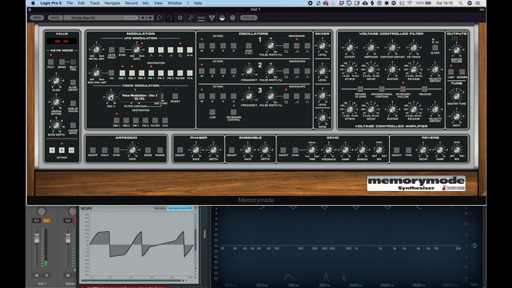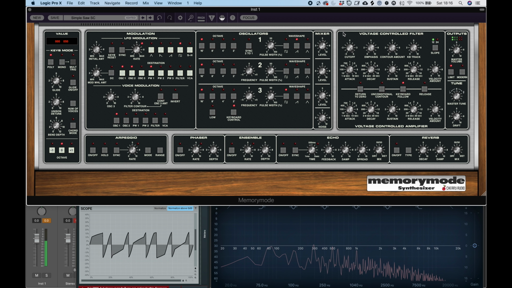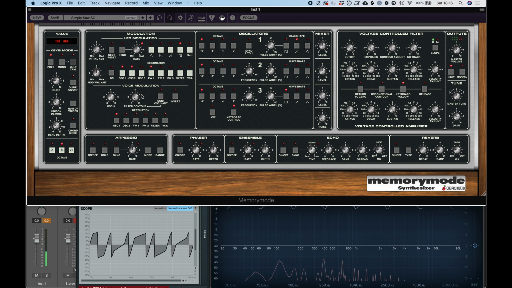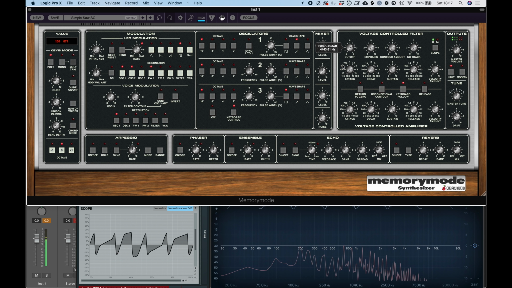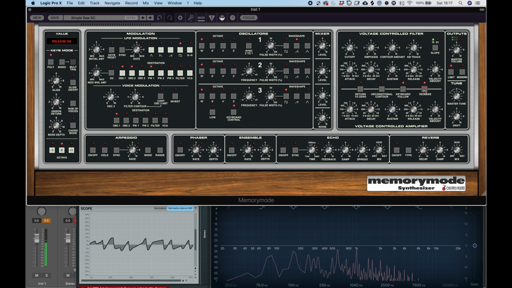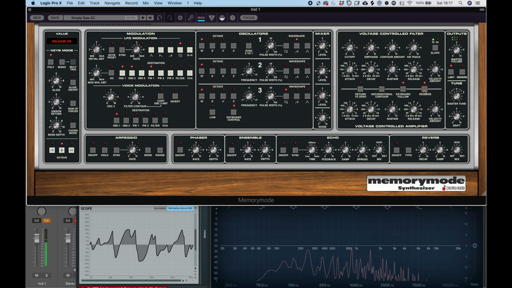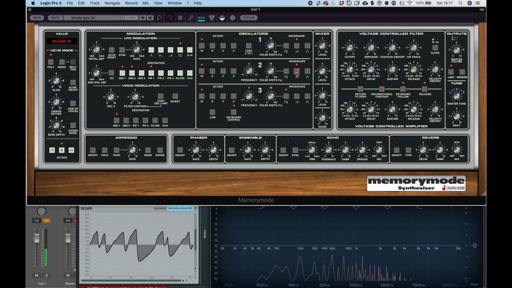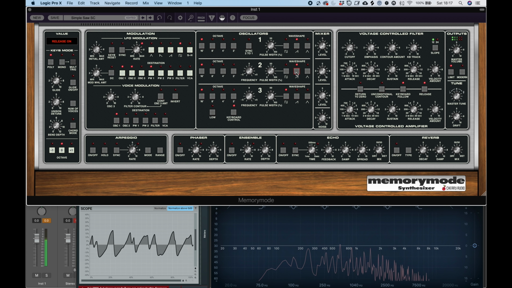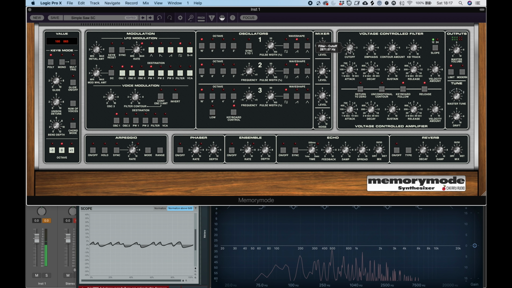Trying to tune this to something musical now. So once you get to the tone you're looking for, or a tone you like, it's not bad. So that's not bad if we use it on the filter.